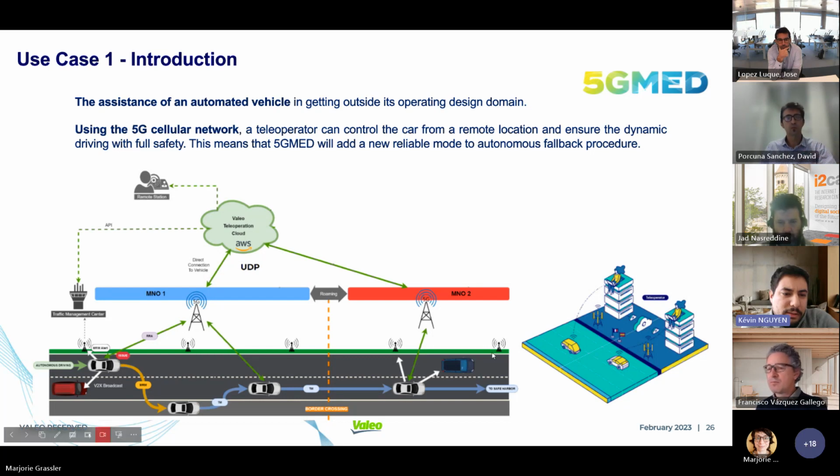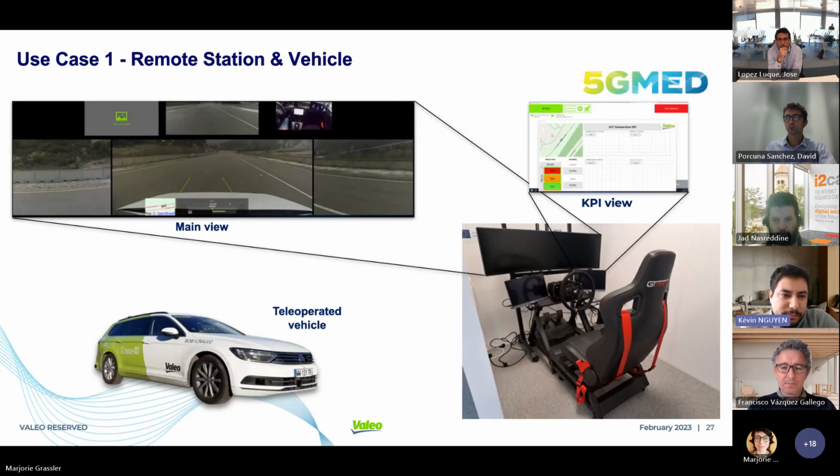Okay, just one thing on this slide. We are developing a Valeo teleoperation cloud. It's a public cloud connected to the 5GMED network to manage teleoperation here at Valeo. Okay, can go to next slide.